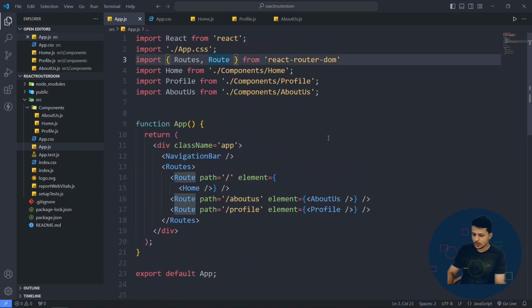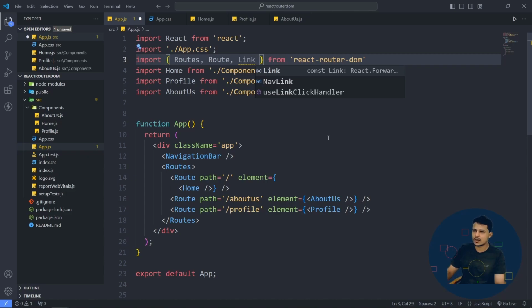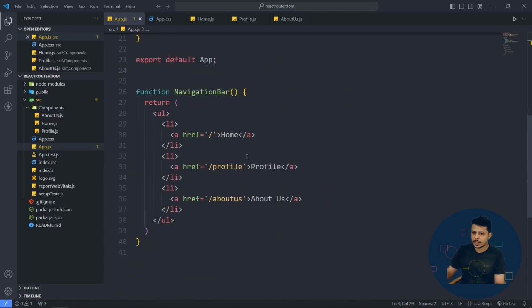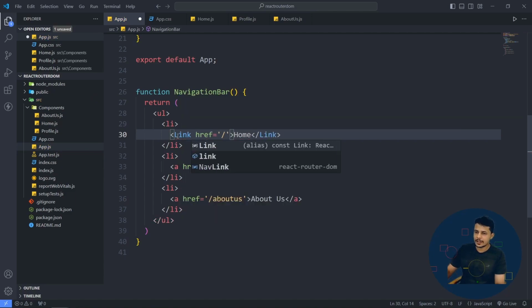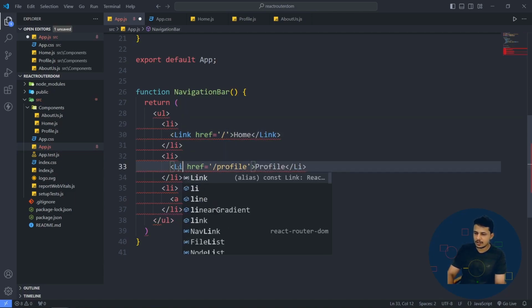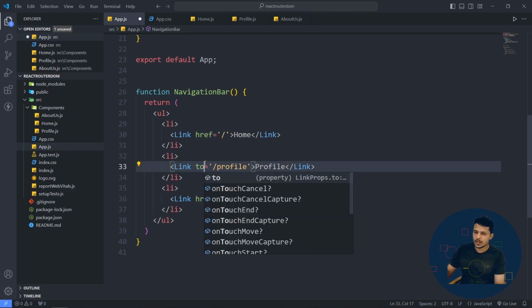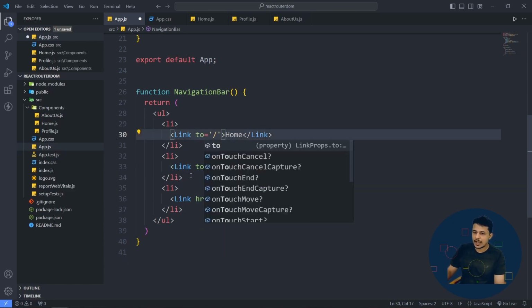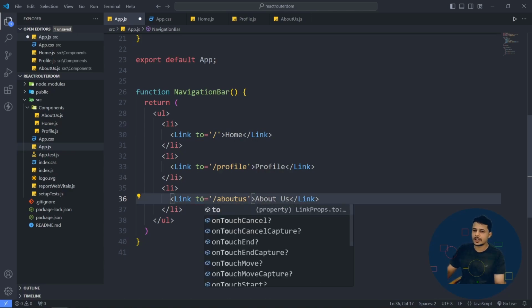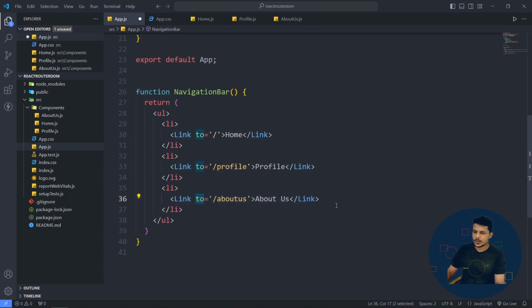So first let's import it. I'll say Link. This is one of the components. Instead of the anchor tag, I'll have the Link tag here. Let me change all of them to Link, and instead of href it should be to. It should be to because the anchor tag accepts href, but Link has its own props, its own properties. So now you see we have used the Link tag, and with to we are pointing to this component or this route.